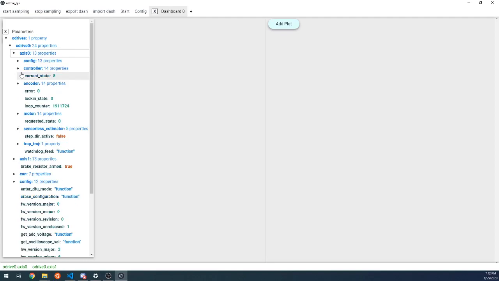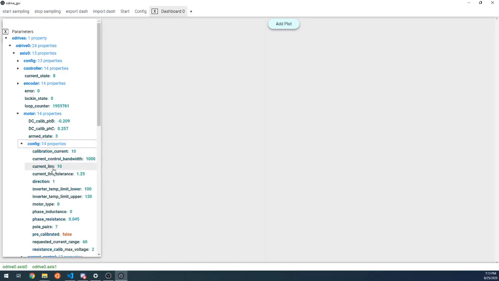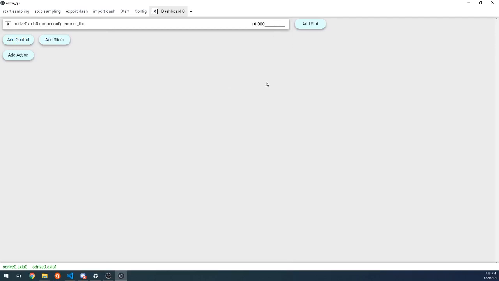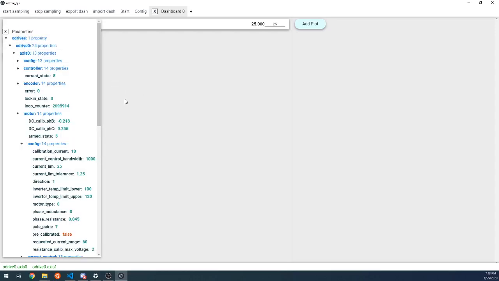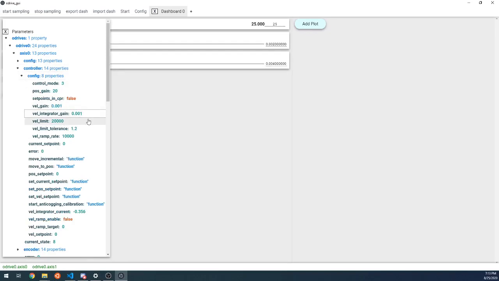Maybe for testing, we want to be able to set the motor current limit. So here we can go down the parameter tree through config, select current limit. I have a pretty simple control widget. If we want to change it, we type into it the number that we want, hit enter, it'll update. Other values are easier to tune as sliders, maybe as a continuous value. For example, maybe for our velocity control example, we'd want the velocity gains for the velocity PI controller, maybe the velocity limit.